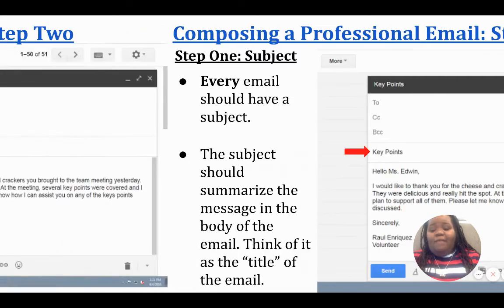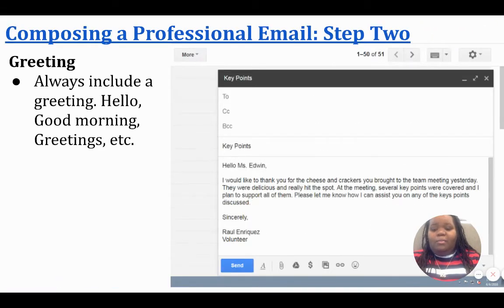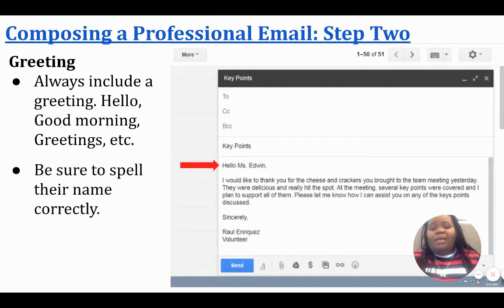And once I have completed my subject, remember I'm going to take my mouse and left click underneath the subject. This is telling me that I'm ready to start typing the body of the email. And so we're going to start with the greeting. When I include a greeting in the email, I'm talking about when I say hello, good morning, good evening, to whom it may concern.